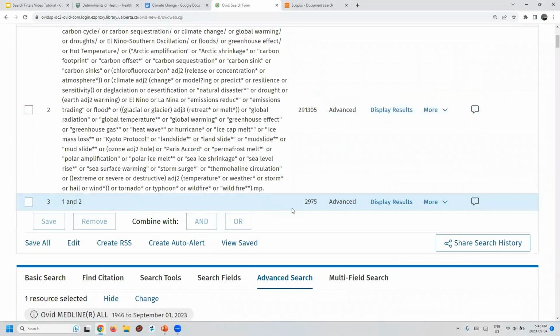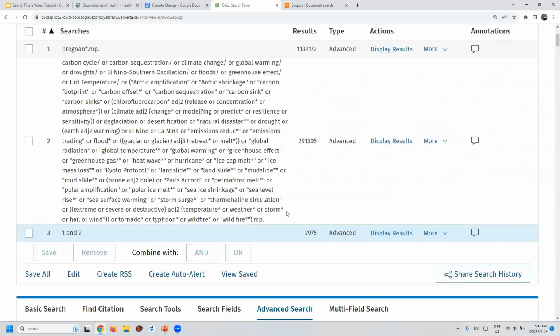And here is our final result set. We have around 3,000 results, which is much higher than the last search. That was around 380. So that's how you can improve your search. And you can even look closely at that search filter. You can see all of the different terms that are feeding into it in addition to climate change, such as natural disaster, drought, El Nino, and so on and so forth.